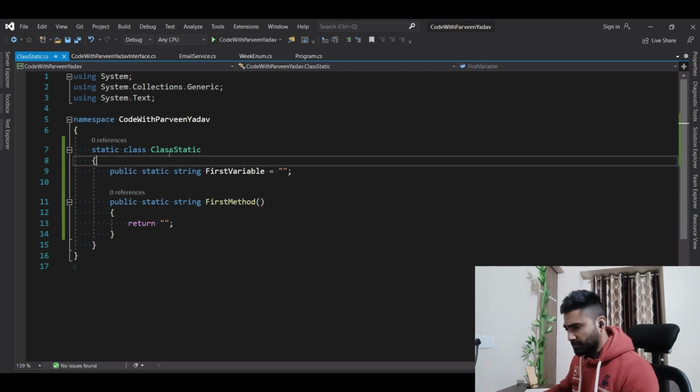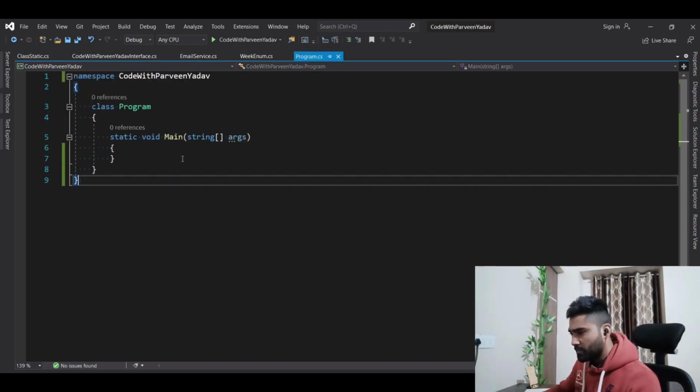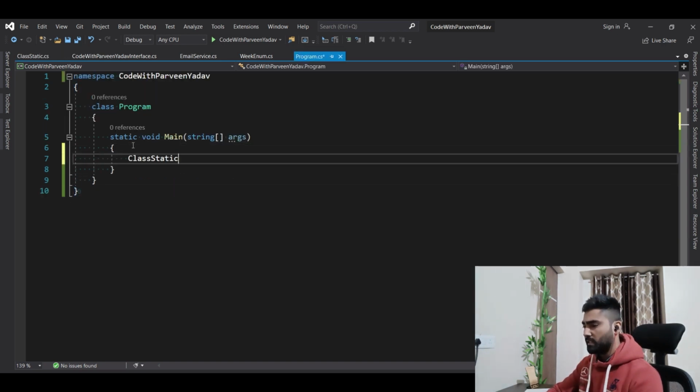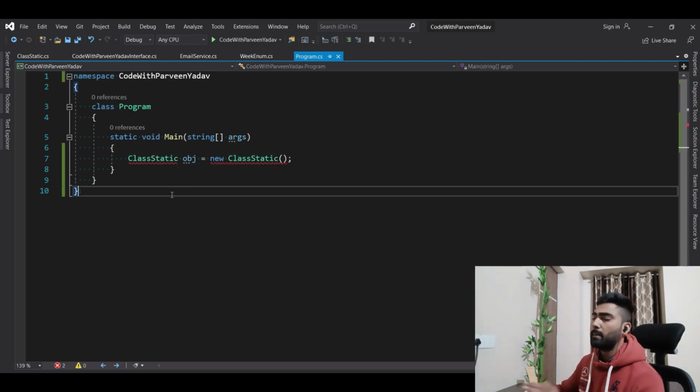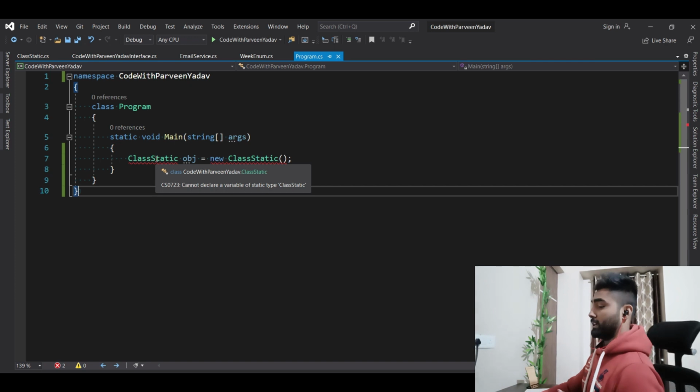Okay, so this is class static. Let's try to create an object first, and let's see what Microsoft and Visual Studio say to us. Let's go to one of the classes, which is the Program class, and say, hey, this is my class, give me one object, and let's see what it says. See, it started a compile time error, and what is the error? The error says cannot declare a variable of static type class static. So you can't do that, right?